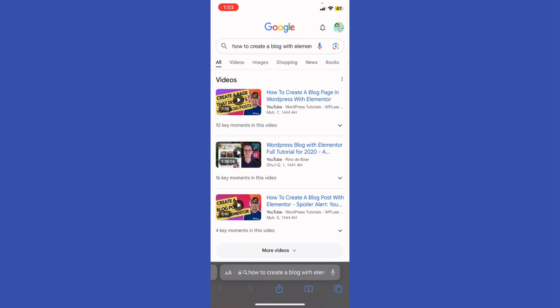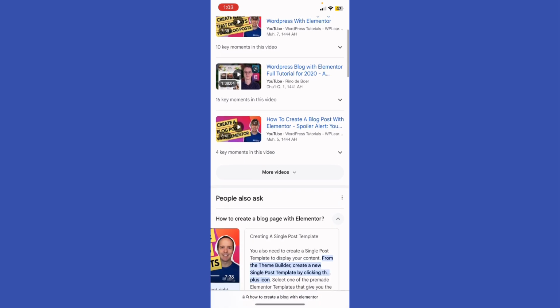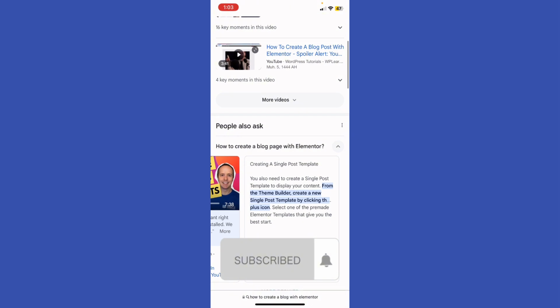Navigate to Templates and Theme Builder, and then click Add New and select Single Post, and choose a pre-designed template or start from scratch, and then use widgets like Post Title, Post Content, Post Info, and Post Navigation to design your single post layout, and then click Publish to set the display condition to include all posts.